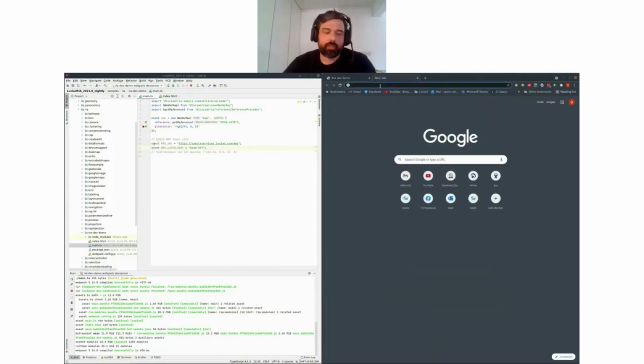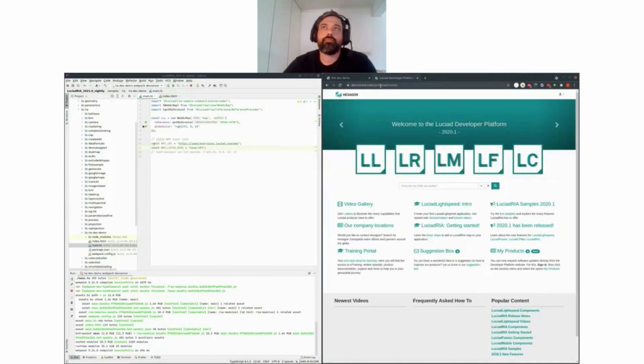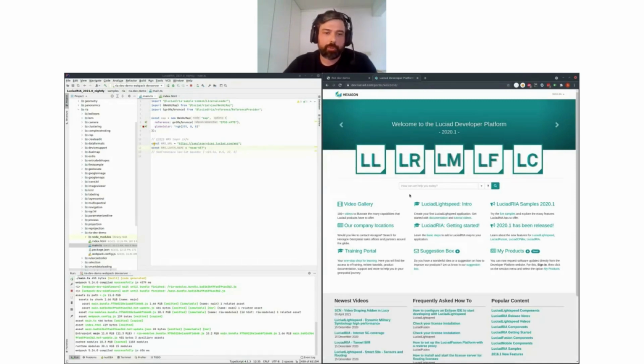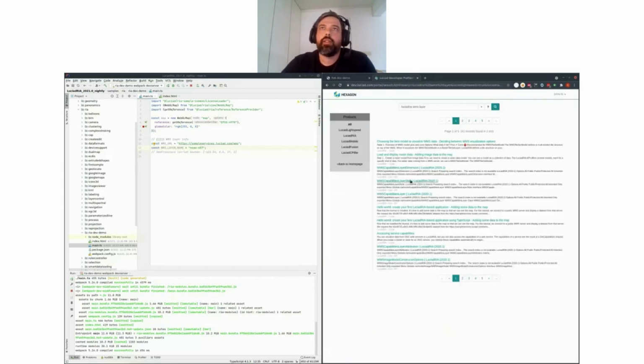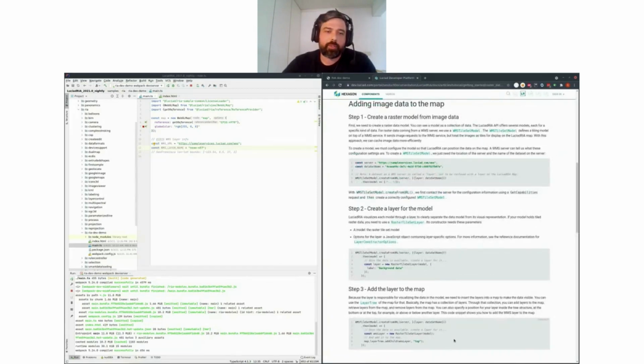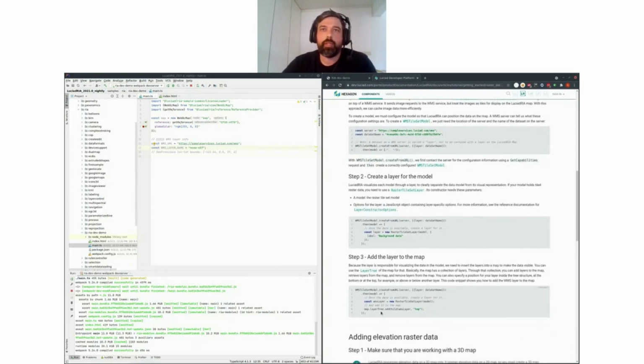Well, a great place to get started is our developer platform. On this platform, you'll find all of the documentation about our Luciad portfolio, including the API reference and tutorials. So let's try searching for LuciadRIA WMS layer. The second search result points us to a guide that tells us step by step how to create a model and a layer and visualize it on the map. For now, we'll just do what any expert developer does, which is copy-paste the code into our application.